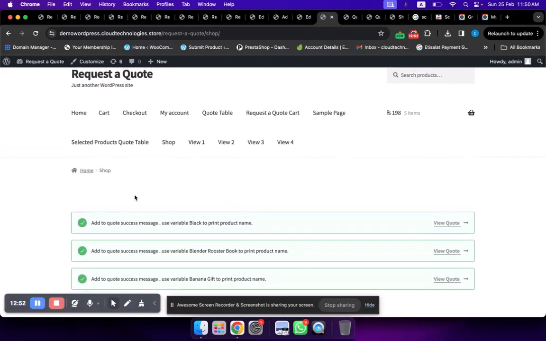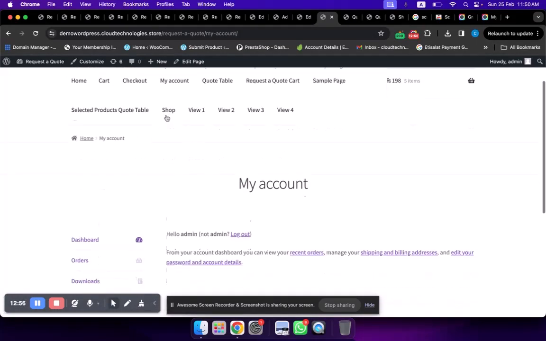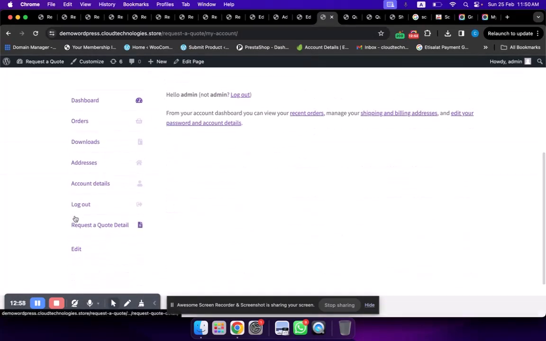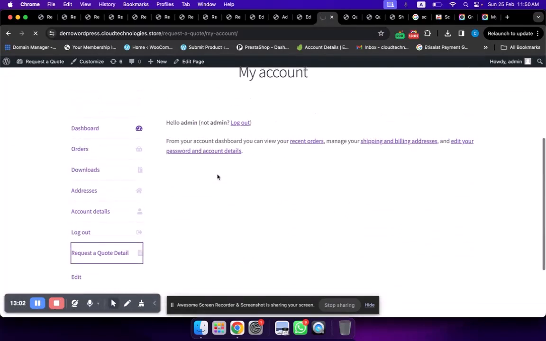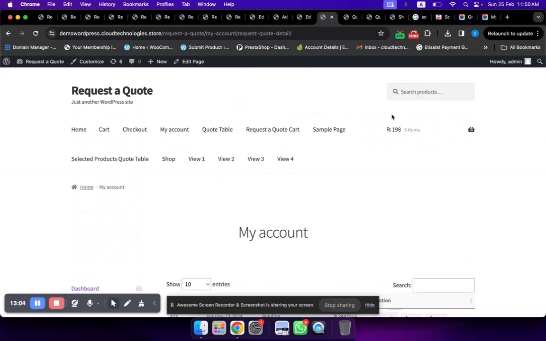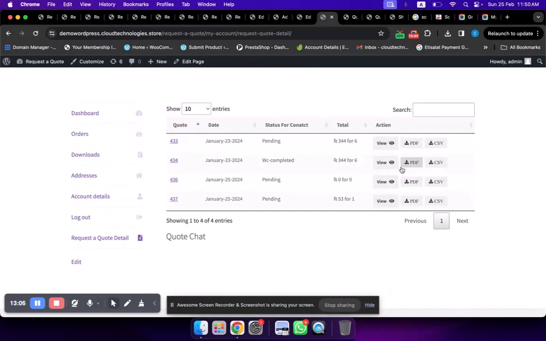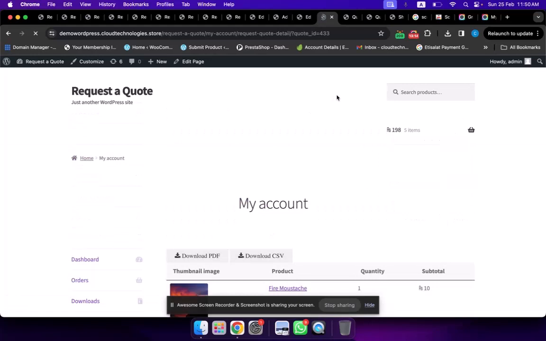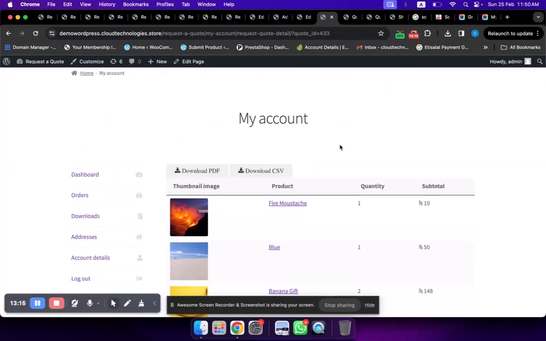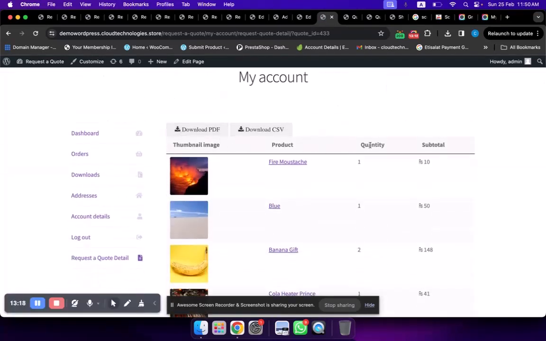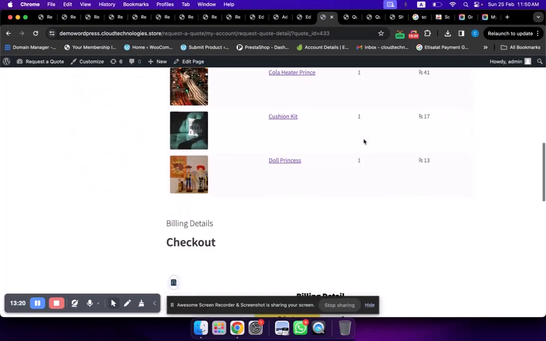So now moving on to the my account page, you will see that we have also given options there to download the CSV and download the PDF. There's a custom tab named request a quote detail page. If you click on it, a customer will be able to download a PDF or download a CSV using our quote page. So if I click on this view button, you can see that we have also given the option for download PDF and download CSV in here.